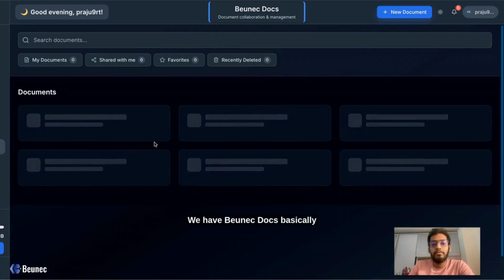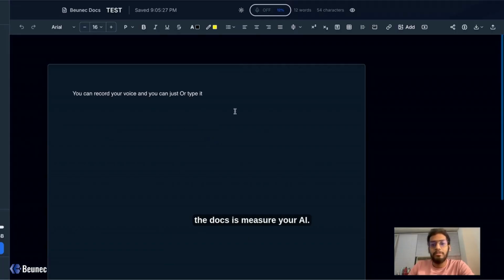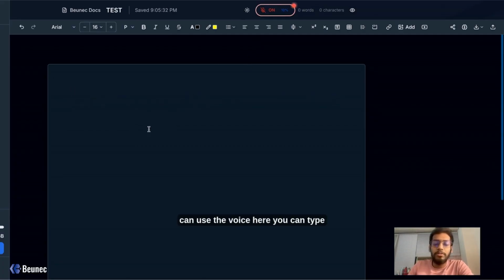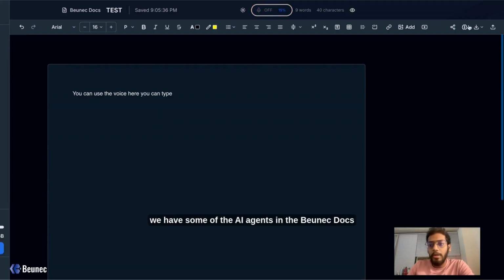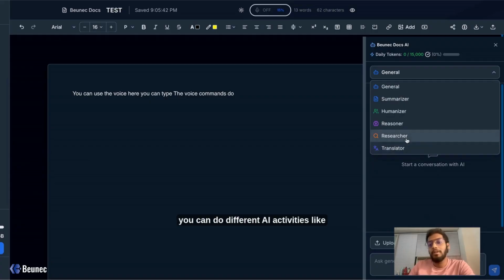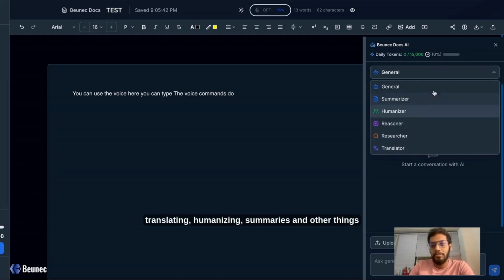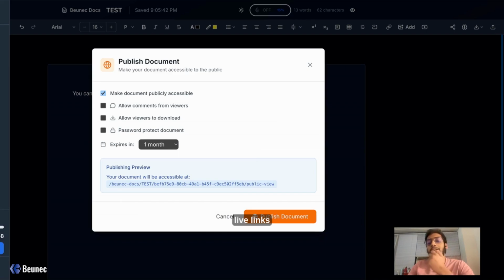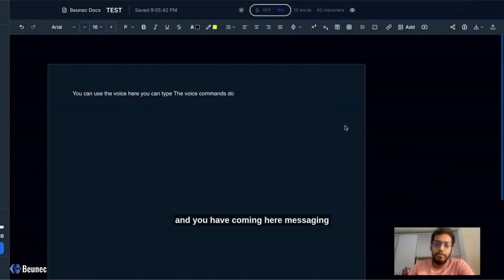We have unique docs. Basically, the docs is AI-powered, and you can type in the docs. You can use the voice here. You can type based on voice commands too. And we have some of the AI agents in the Beunec docs. You can do different AI activities like researching, translating, humanizing, summaries, and other things. You can even publish this document. There's a live link that can be published and viewed by any other people.